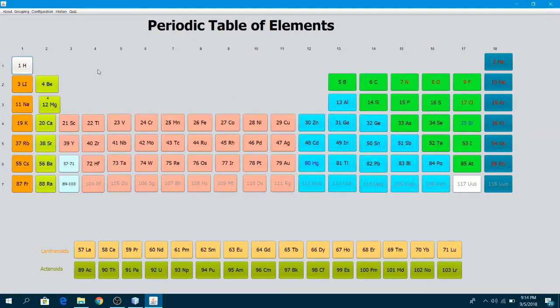There are periods and blocks in the periodic table of elements. There are 7 periods just like this, and there are a total of 18 groups. This color shows different types of groups, like this: 1, 2, 3, 4, 5 and 6 groups. And elements 57 to 71 and 89 to 103 are lanthanoids and actinoids accordingly.